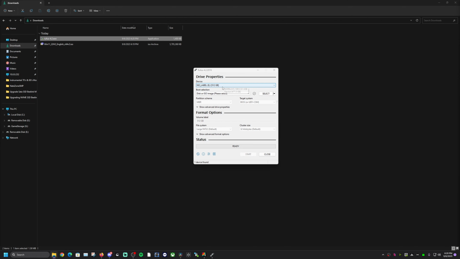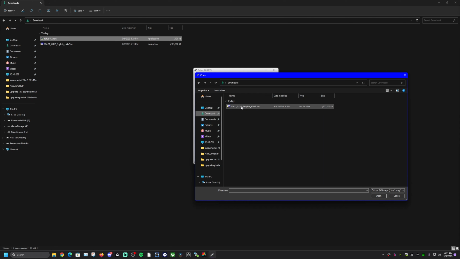So what we're going to do is we need to plug in a 32 gig or less flash drive. I would recommend between 8 and 32 gigs, which is ideal for operating systems. So I have just plugged in my 32 gig flash drive. We'll click on that. And then we're gonna choose the ISO image right here, select. We'll go to downloads and you can see it's right here, Win11 22H2, open.